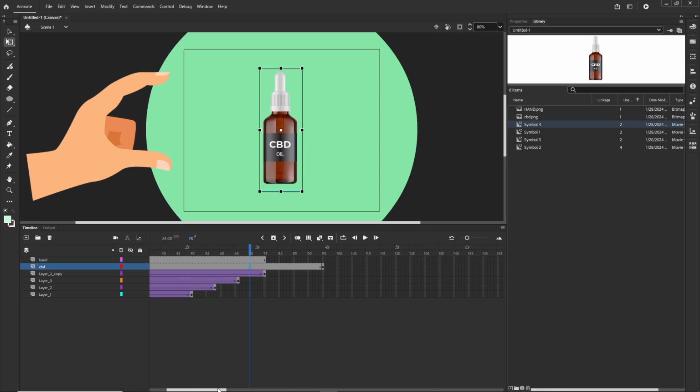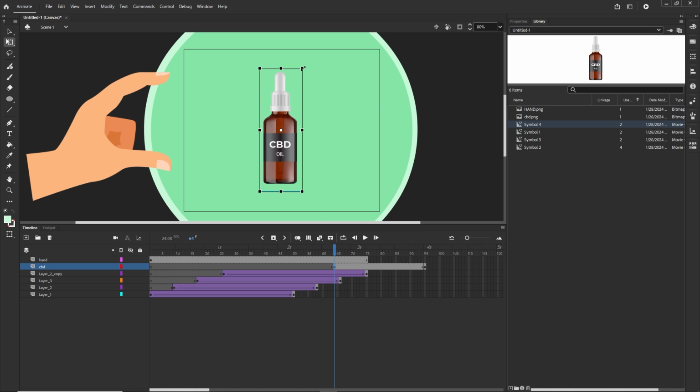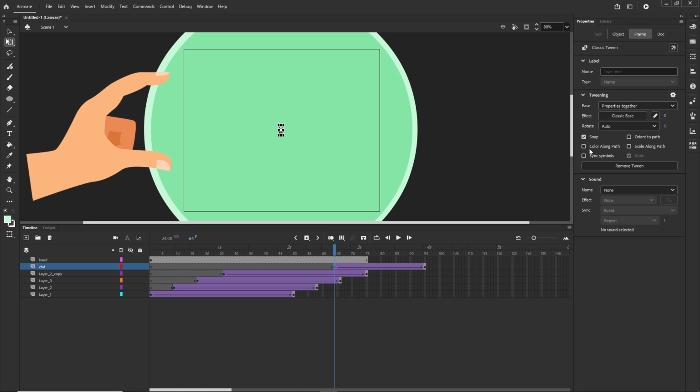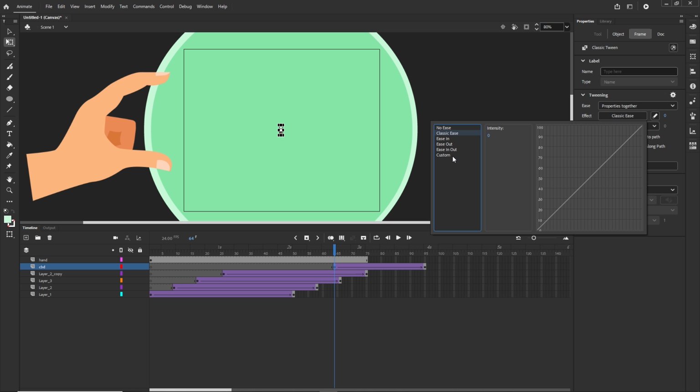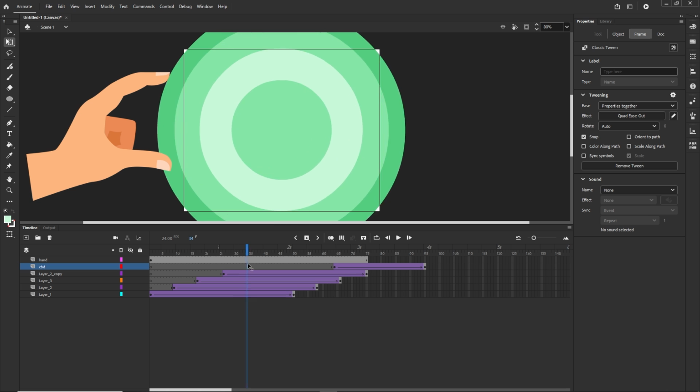Or what I can do actually is drag this initial keyframe in here like so, and scale this down, and create a classic tween like so, with the same easing. Classic is ease out, and I'm going to double click on this one. So yeah, right now we are going to have it like so.